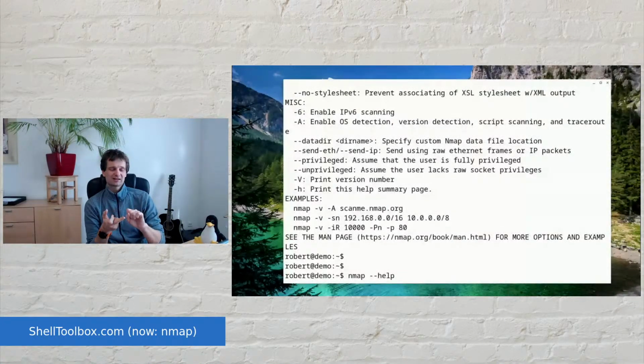Nmap can also scan what operating system to expect on a system. It guesses this from various attributes it sees within the IP stack of the system. So nmap can really do nearly everything when it comes to scanning a network, when it comes to scanning a remote system.